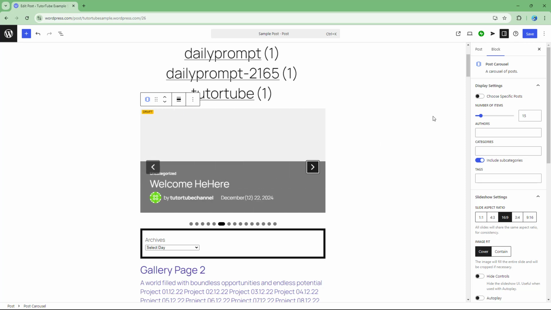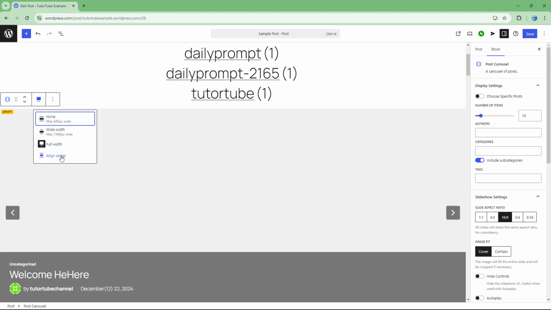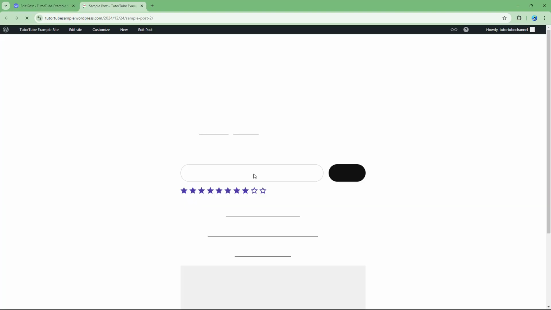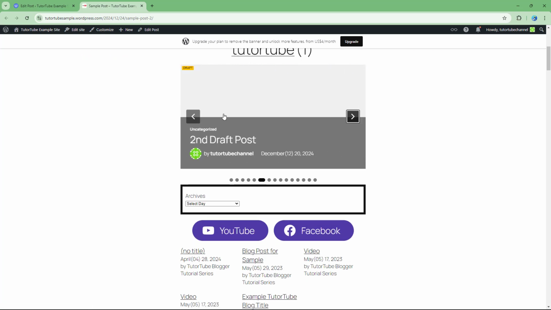If I were to go over into the align option, we can change it into wide, or make it full width, or align it to the center, and so forth. I can click on the save button, and then I can view the post right here, and I can see the carousel right here, one after another. And that is how you can work around with the Post Carousel Block inside of wordpress.com.